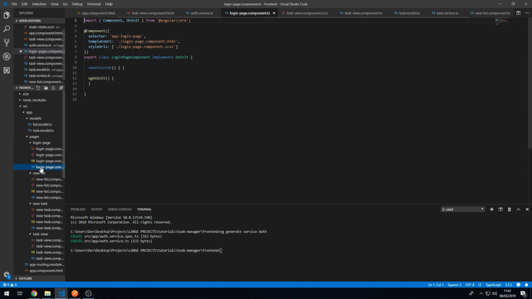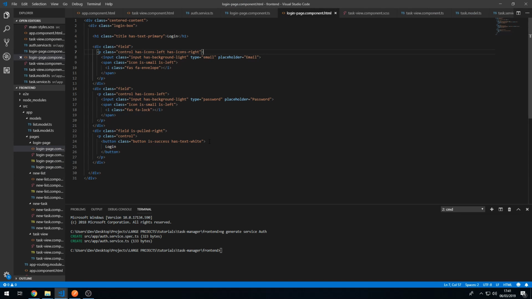Let's go to here. Let's go to the login button and let's put a click event here. And here we'll call a method called onLoginButtonClick. Clicked. Let's also get the values of the email and password inputs.